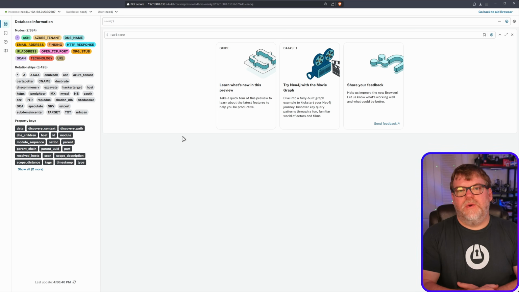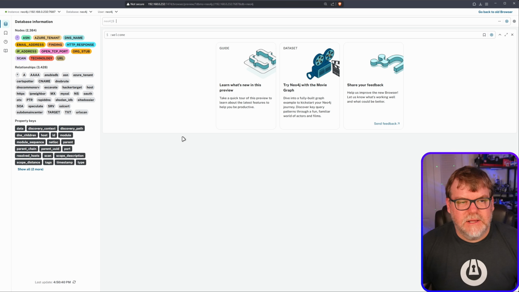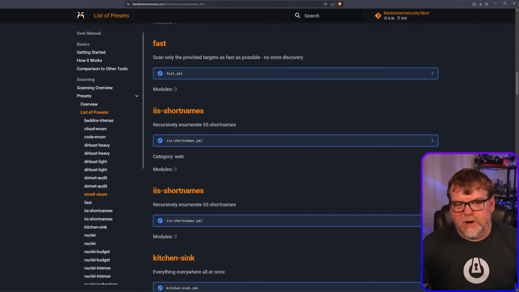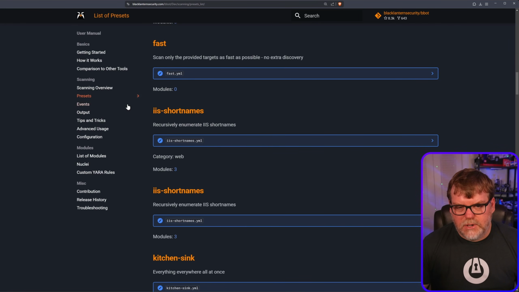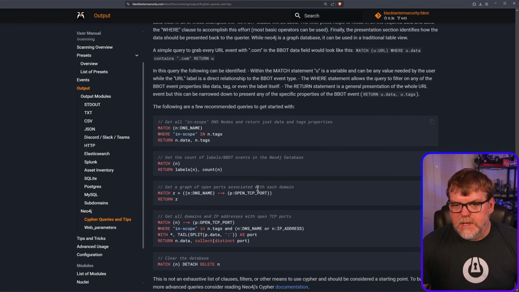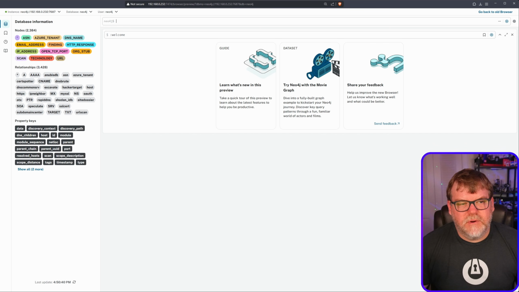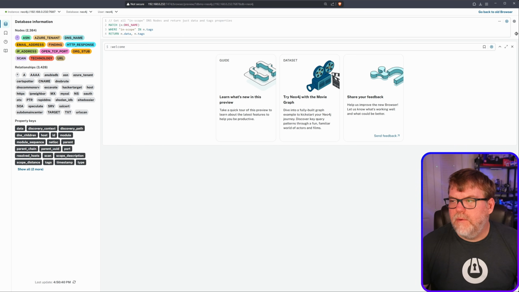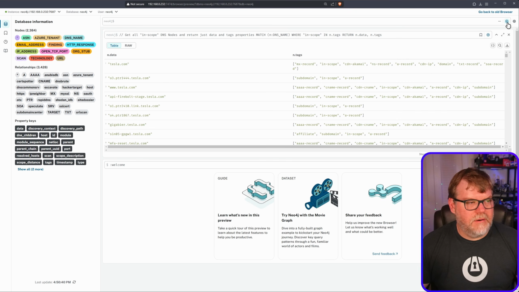All right, so now I want to run one of the example queries that the BBOT gave us. So let's go back over to our BBOT documentation guide. I'm going to go over to our output, and it was all the way at the bottom. This one says get all in scope DNS nodes and return just the data and tags. If I copy this, hit that button there too, and head back over to Neo and paste it up here, then I can hit the little run, the little play button right there. And there we go. It's listing all of the DNS nodes.